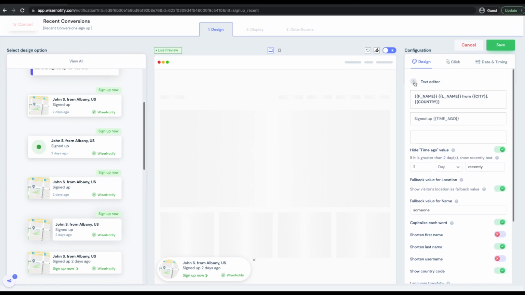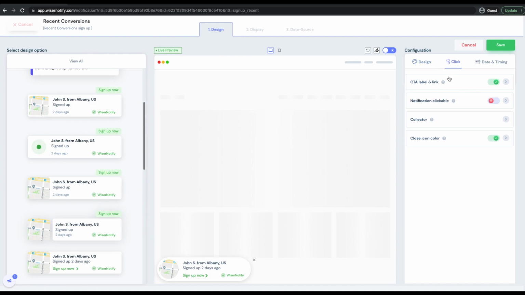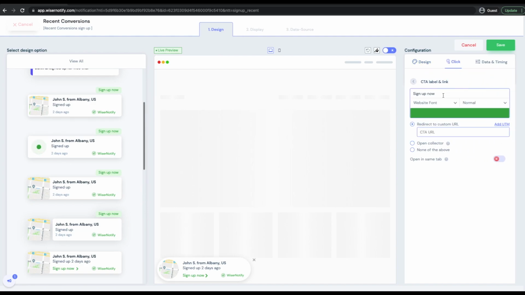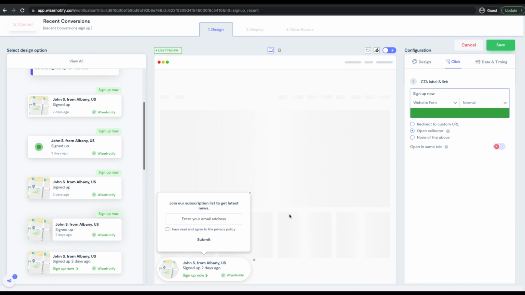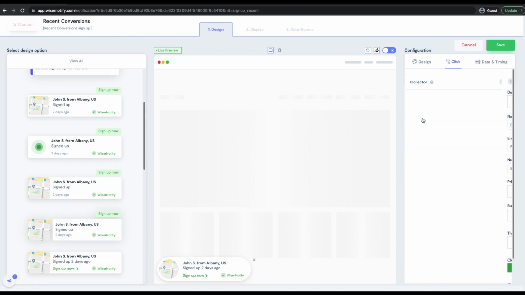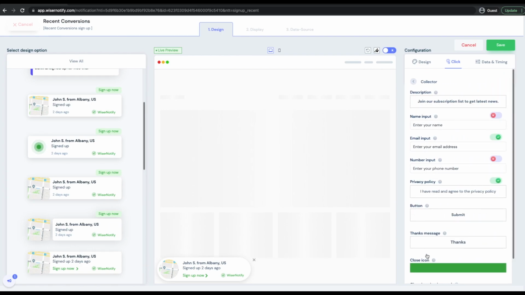Now, let's say if you want to redirect your users to a desired page, then you can make your notification clickable and add CTA button. If you would like to collect data using inbuilt data collector, you can enable this option. So whenever a visitor clicks on the CTA button or notification, a collector will pop up where the visitor can fill in the information. If you want to customize the data collector form, you can use this option to edit fields like name, phone number, email ID, and more.